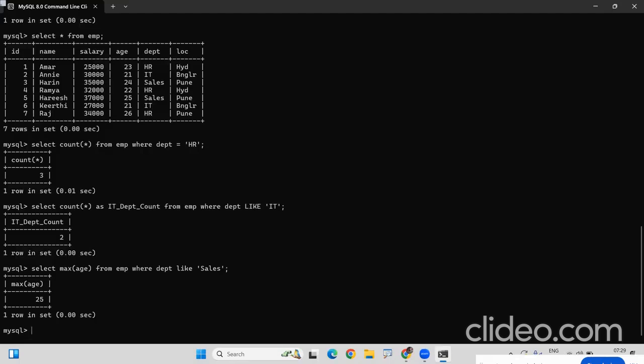Okay. Now, after aggregate functions, there are clauses. Already we have seen one clause, that is the where clause. Now there is the order by clause. There is the group by clause, which is very important. Next one is the having clause. Where clause, order by clause, group by clause, and having clause.